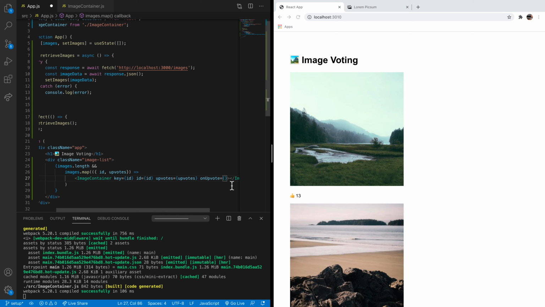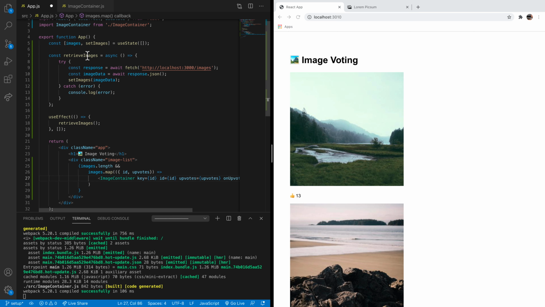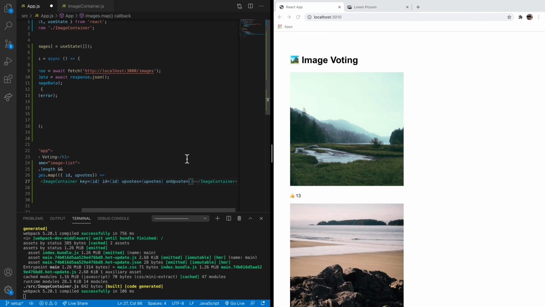So another approach is, instead of modifying the state locally here, we could just call this retrieve images function again, which will send another network request to get all of the image data from the database and then in turn update our state for us. So I'm going to do that in this tutorial.